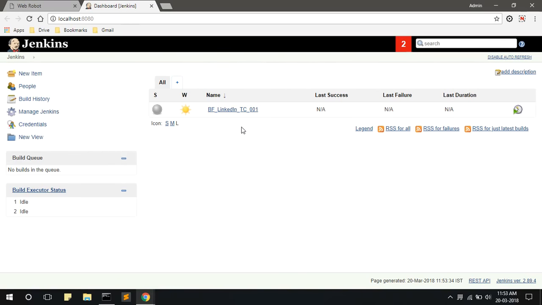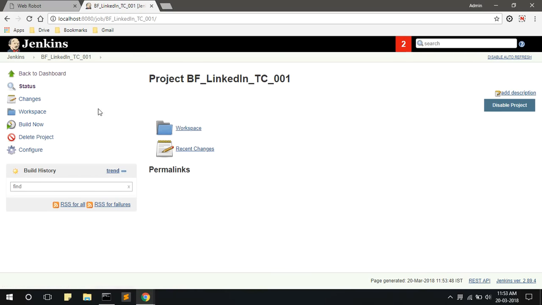Wait till it opens. As I mentioned earlier, the prepared test case will be auto-created as a new job in the Jenkins. This is the test case which was prepared in the previous step. So click on the job name. From the left panel, click on the Configure button.